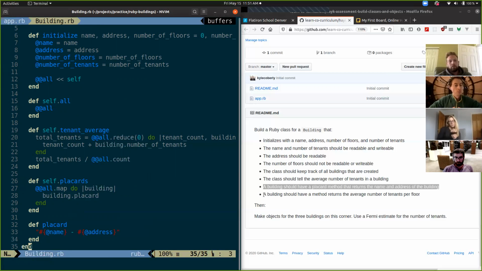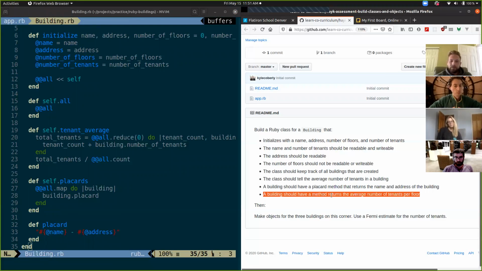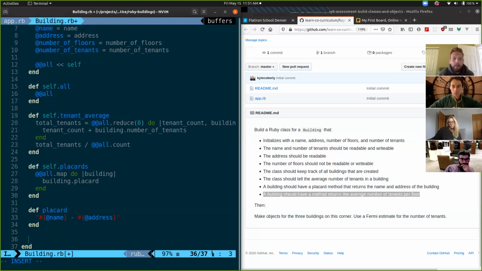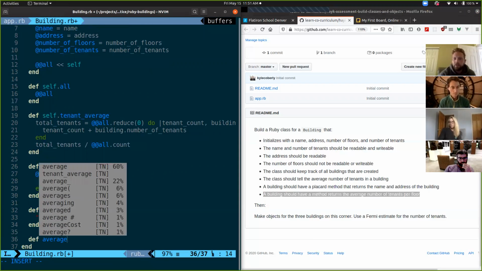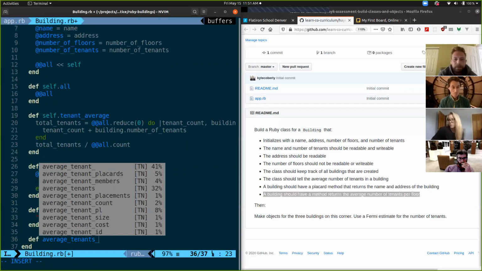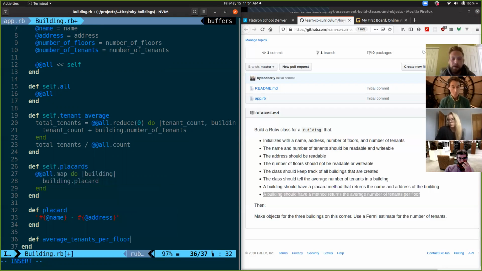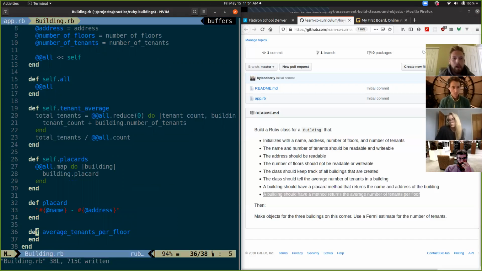Andrew, get me started on, I have a building that has a method that returns the average number of tenants per floor. Get me started. Okay, so we'll make an instance method. How do I do that? Def average tenants per floor, or maybe average number of tenants per floor. I like it. Average number of tenants per floor. Then what?